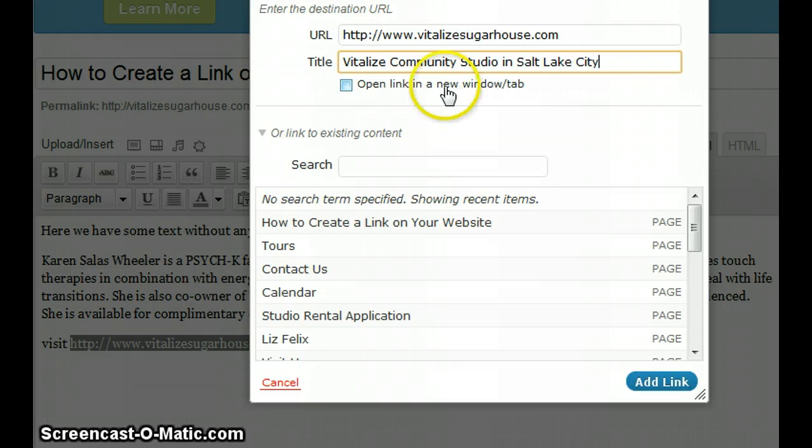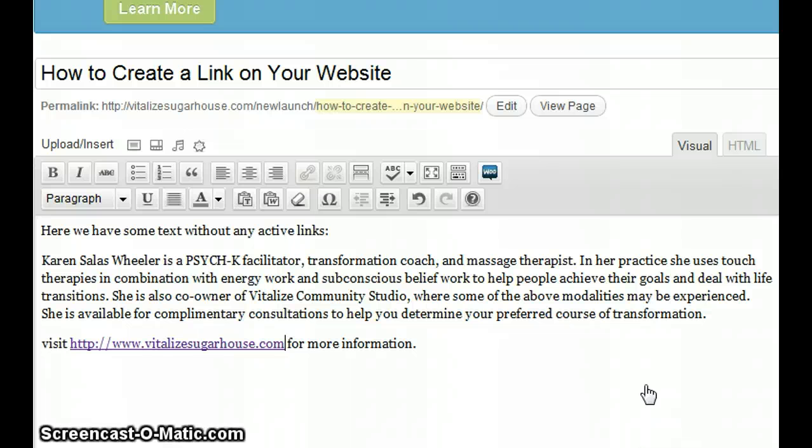A case where you might want to is, let's say on your About page, if you're listing the school that you went to, you want people to be able to link to the school for additional credibility, but you don't want to have them leave your page, and so that's when you might want to open a new window. It's when it's something just for information purposes, but that you still want to keep people on your page. So let's go ahead and add this link.